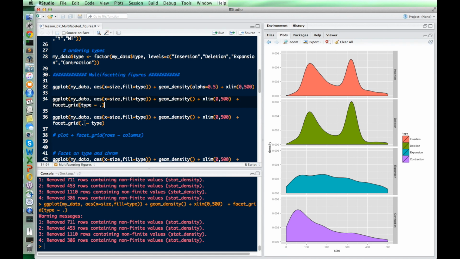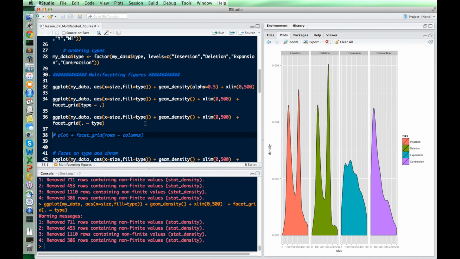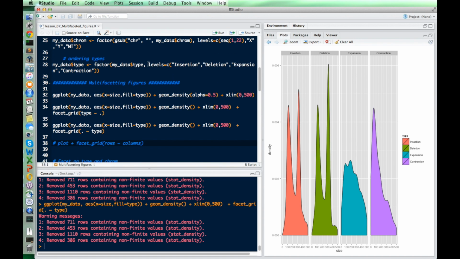And so if we do it the other way around, row is nothing now. So before we had rows but no columns. Now we have no rows, but we have type as the column. So let's see what that looks like. It doesn't look very great, but you can see what it does here. So each column now in the plot becomes a different variant. Again, these are in the same order that we wanted them to be when we set the levels up here. So levels equals insertion, deletion, expansion, contraction. That's the same order they're in the legend and when you start doing the multifaceting.